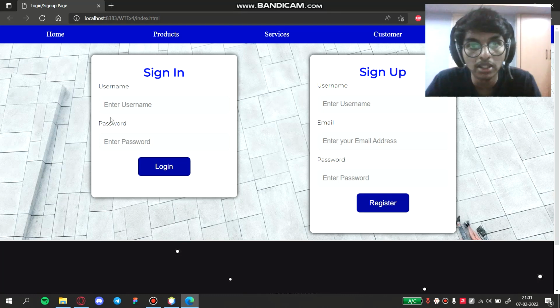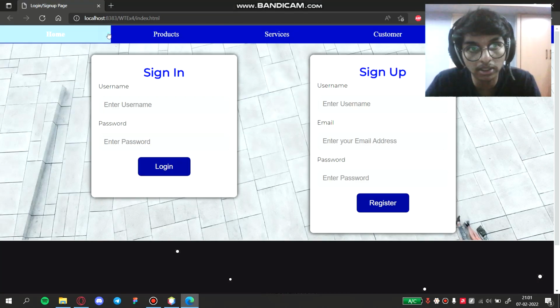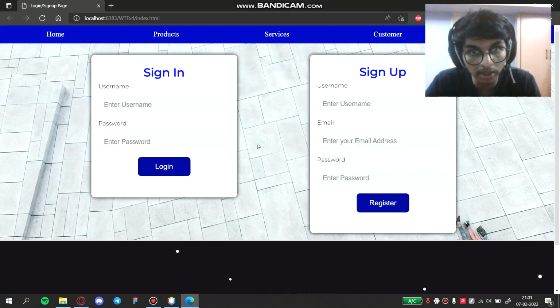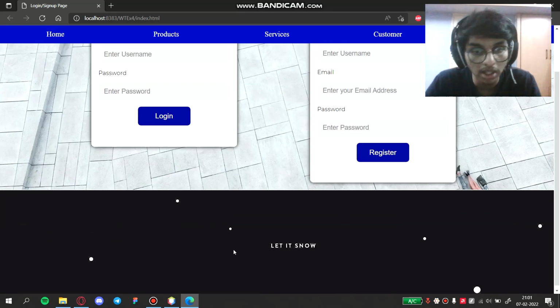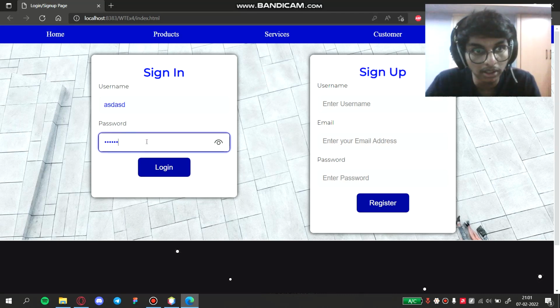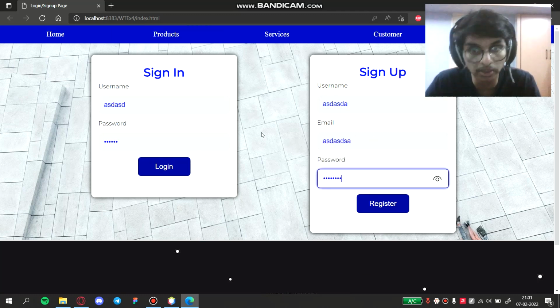So this is the sign in page. As you can see, at the top we have all the links, which will just lead to the same page. It will have the navigations working, and this is the navbar which is fixed on the top. As you can see, as I'm scrolling, there are 2 background images here, one with the tiles and one with let it snow in the background and at the bottom. And we have 2 boxes, sign in and sign up, almost the same thing, aligned perfectly. And we have text, all these things working properly.